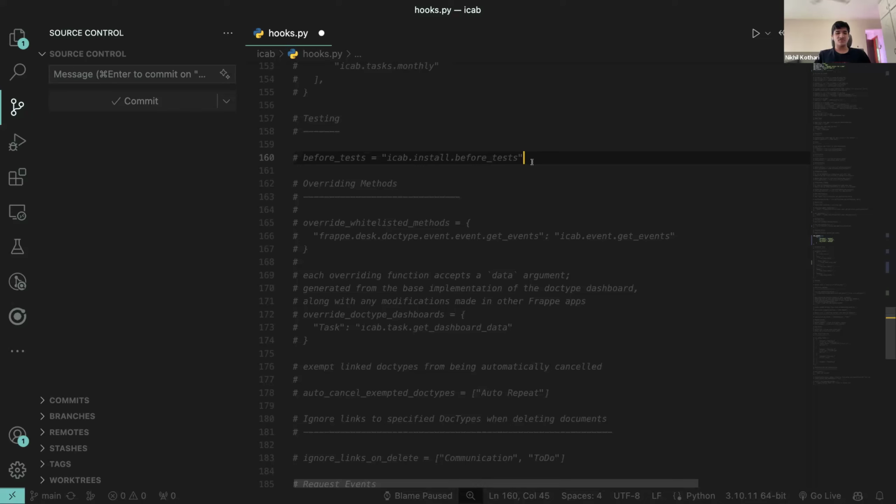Tests, yeah. Once you start writing unit tests, by the way, once you actually start making serious Frappe apps, you should write unit tests. They're awesome. But sometimes you want to run certain hooks before your tests start, right? You might want to set up the environment, create some dummy data. So you can do all of that in before tests.